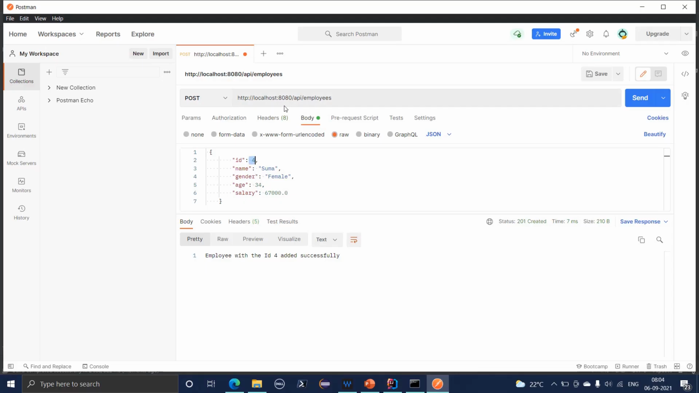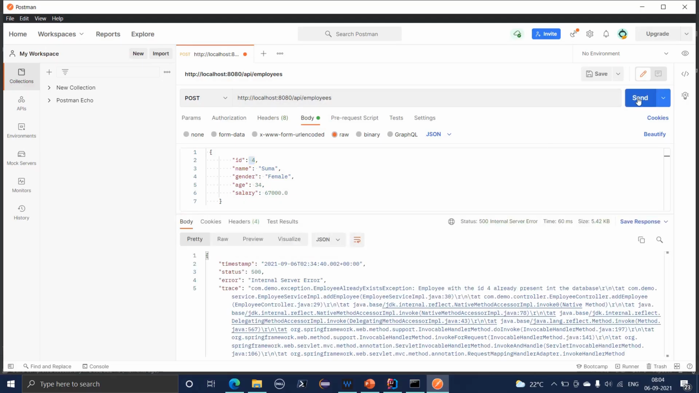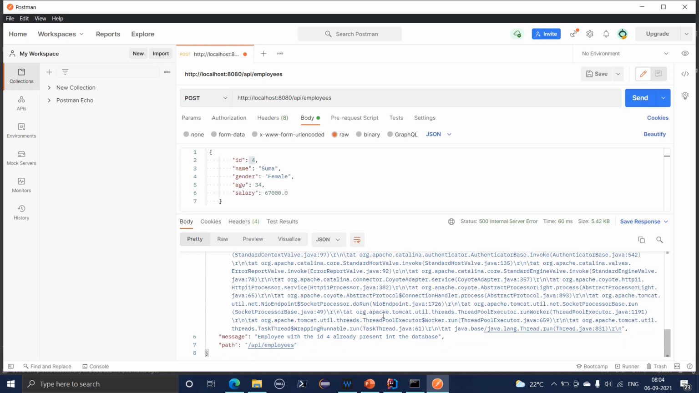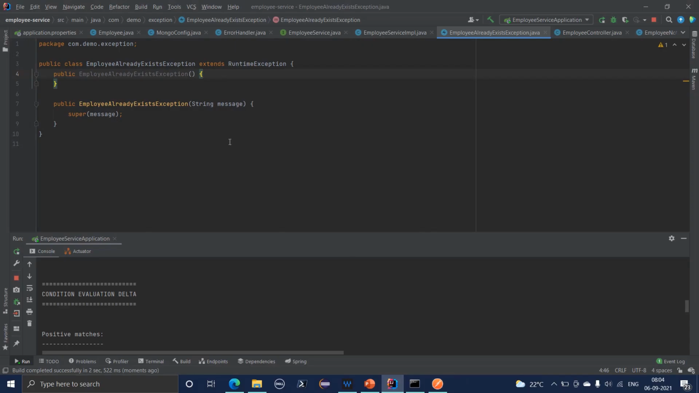Now try to add a post request with the same ID. You can see that the exception is getting thrown with employee with ID 4 already present in the database, but the status code is 500. So that also you need to correct by handling the exception properly.